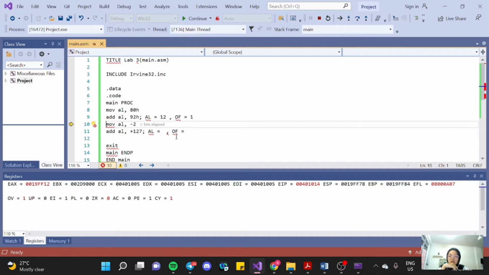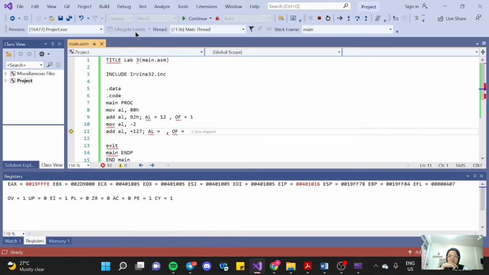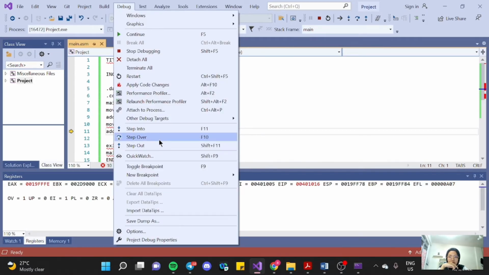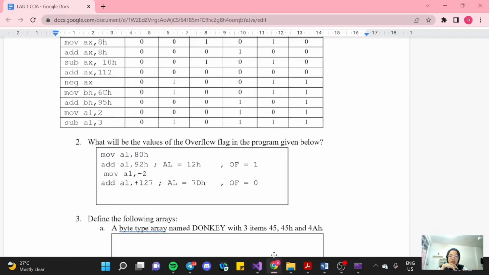For the value of the next question, we need to step over until the exit line. So just step over and step over again, and we will get AL, which is the last two digits of EAX, which is 70. The value is 70, and the overflow value is 0. So that's how I get the answer for question number 2.